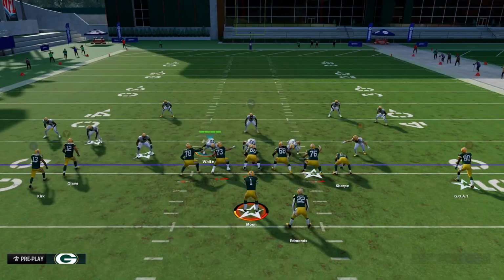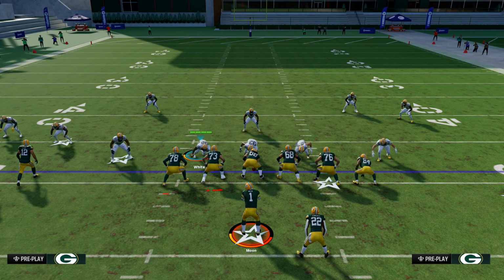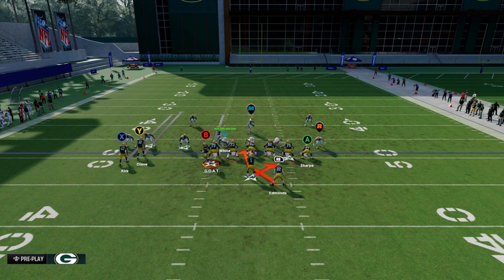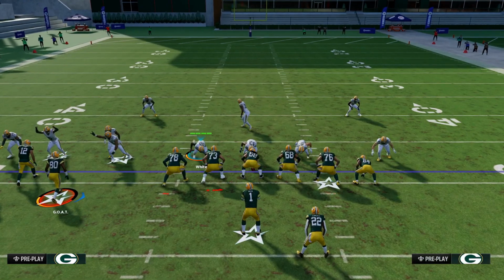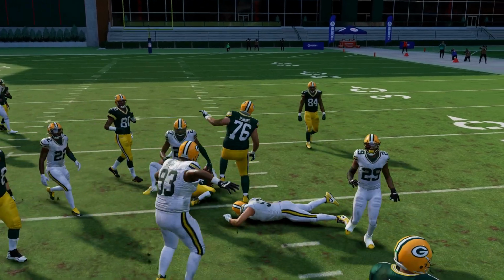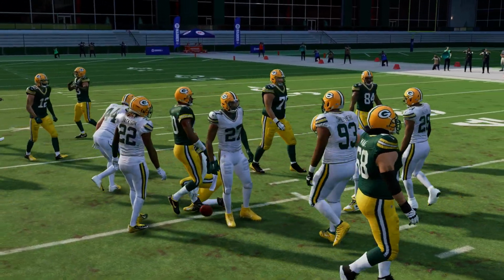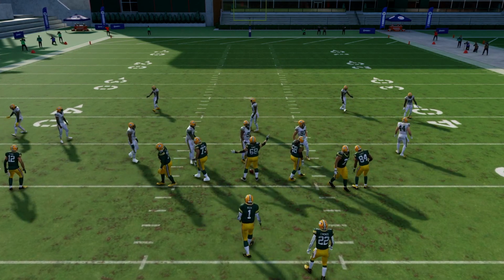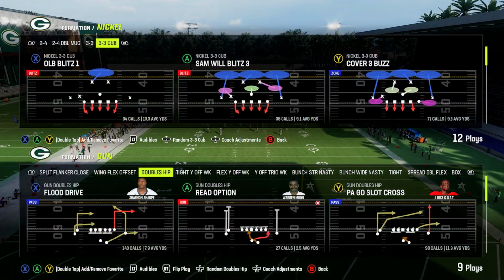Or what I could do, and since this is man coverage, is I could completely remove this outside defender that's on Jerry Rice, get him completely out of the way. He'll follow Jerry across the formation, right? And now I can have a little bit more room to work with. My guys are not the best blockers, so they're getting absolutely shed to death. So let's see what happens when the guy chases the running back, right?